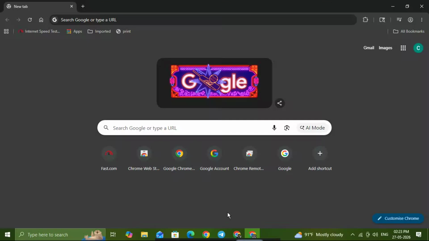If you want Google Chrome to always open in incognito mode, this quick tutorial is going to show you exactly how to do it in just a few simple steps. This is a really handy trick if you want a more private browsing setup, or if you just prefer Chrome to launch without saving your browsing history every time.